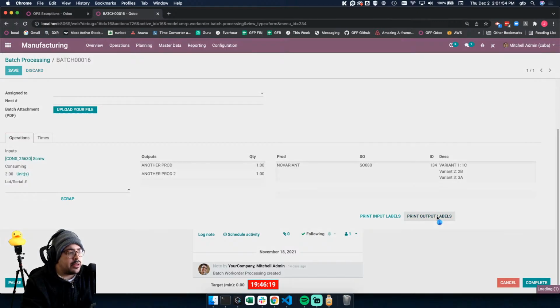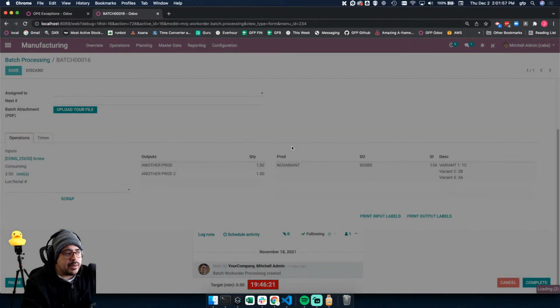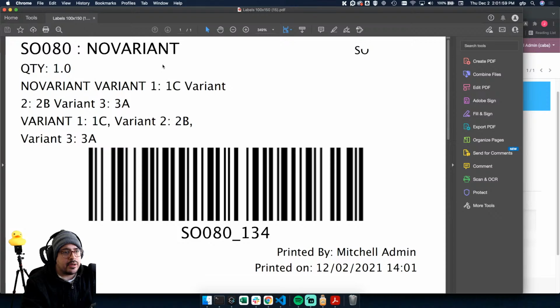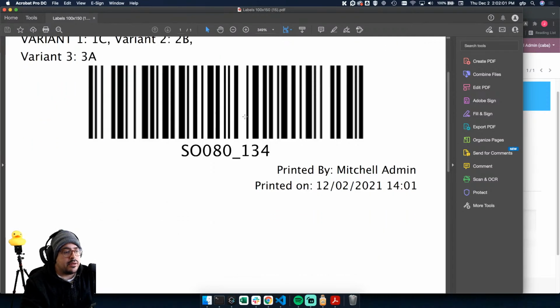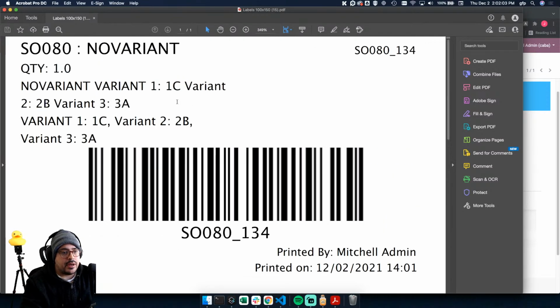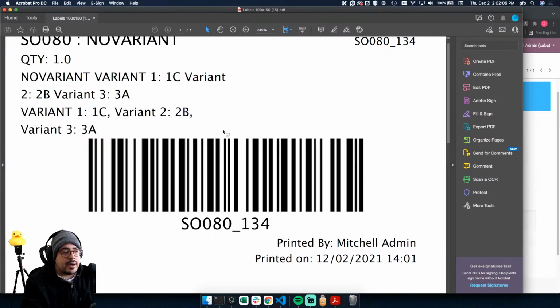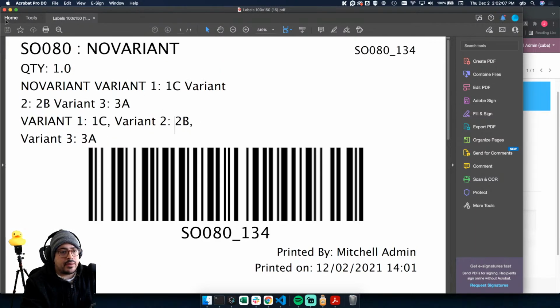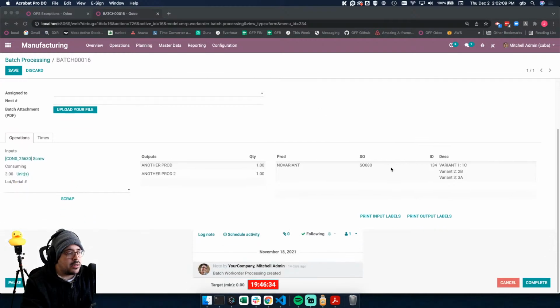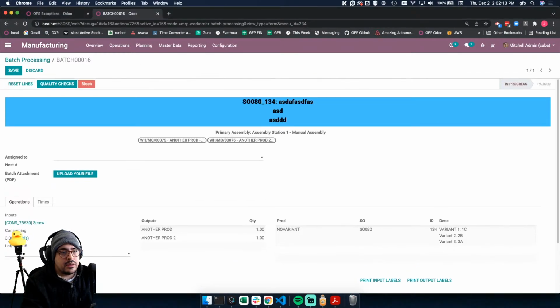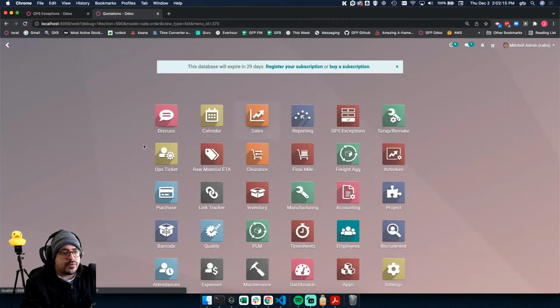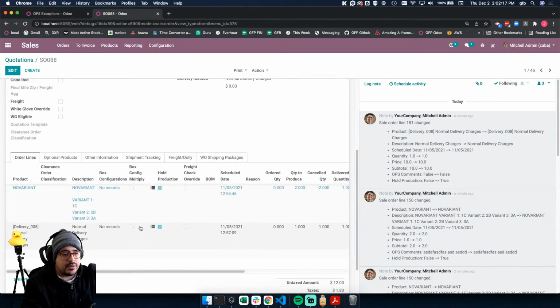Here we have print output labels. Basically what this does is it prints out a label saying that it needs to be manufactured, yada, yada, and that sort of thing. Now, in this case, I don't think any of these have bins. So we're going to have to start the entire process from beginning to end, to be honest.